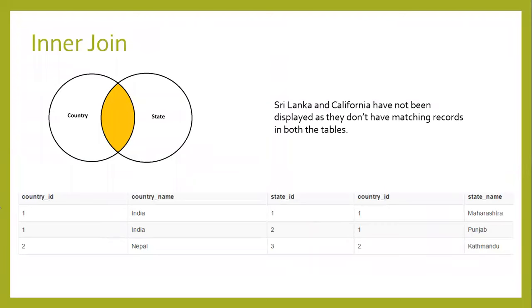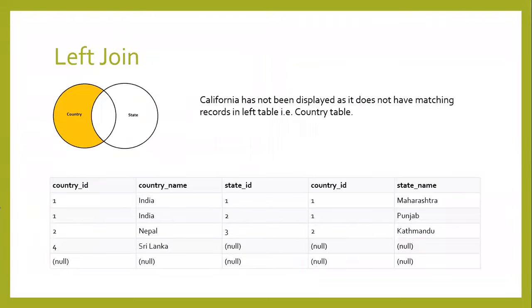Now let's move to the next join, which is the left join. So what does the left join do? The left join takes all of the data on the left hand side table and displays it irrespective of whether there's any match in the table on the right hand side of the query. So all of the data from the left hand side table will be displayed, but the data from the right hand side table will not be displayed.